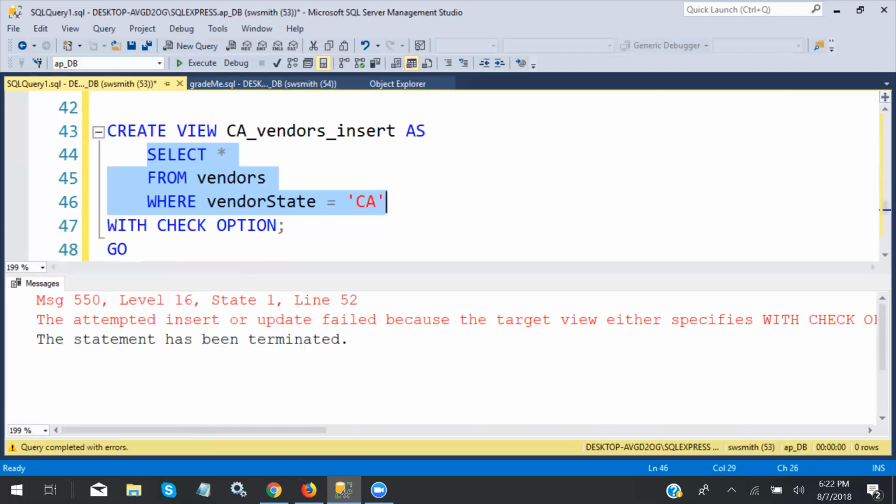Okay? Can we then insert a vendor where the vendor state is California? You can insert a vendor where the vendor state is California, yes. But that's all you can insert into this one. So your insert has to satisfy the where condition.